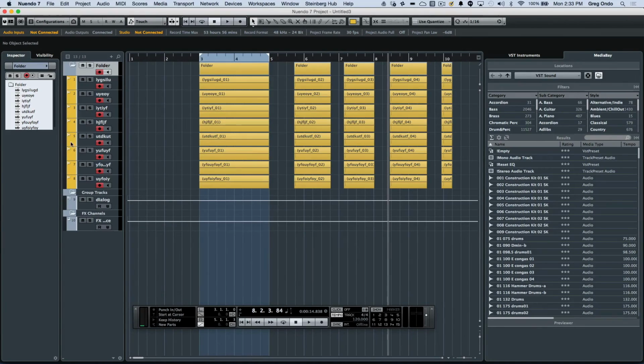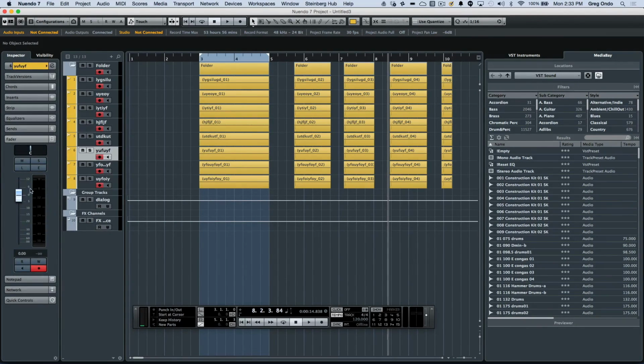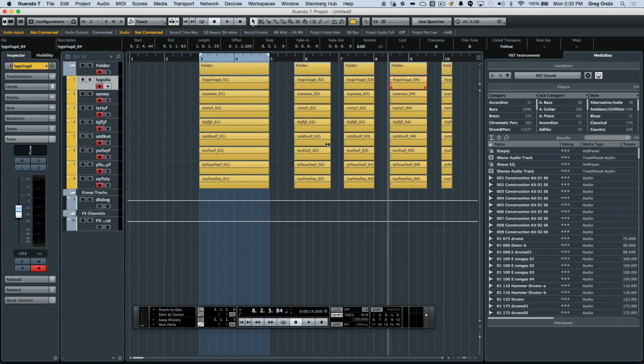So one of the powerful things you could do inside of Nuendo is to have the inspector visible here. So I could do this by track, but if I wanted to just select the track based on the event that I select, this way the selection automatically follows whatever is selected itself.